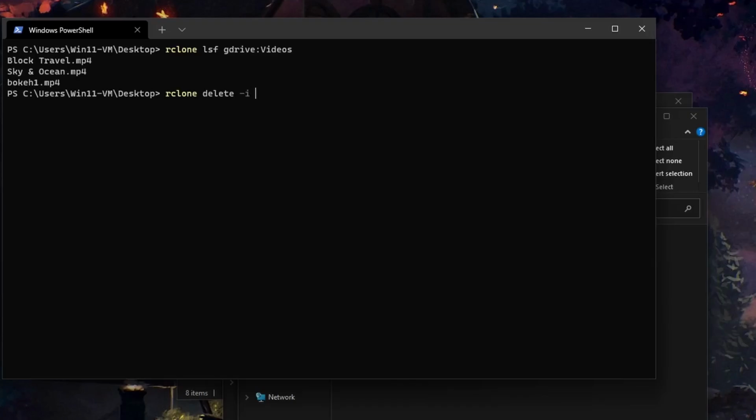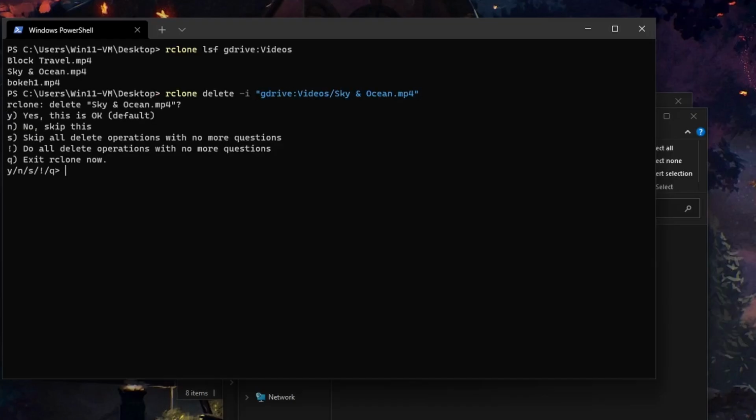And we'll say gdrive videos. And we want to delete this file. We hit enter. And it asks us if we're sure. We'll say yes. If we do an lsf on videos again, we will see that that file is now gone.